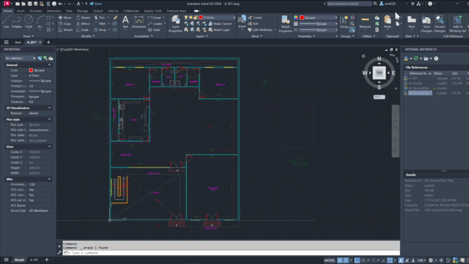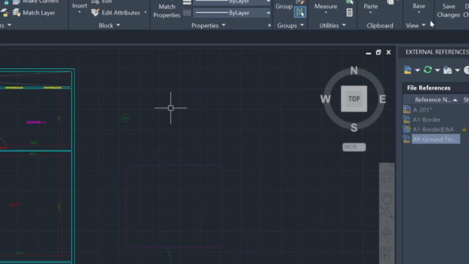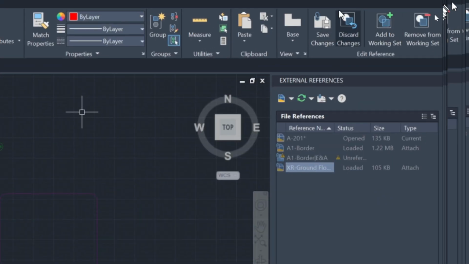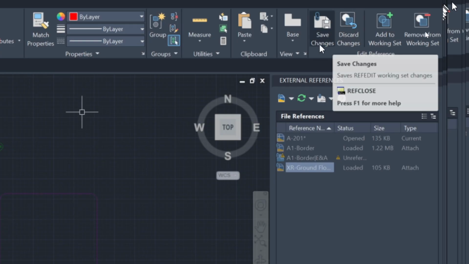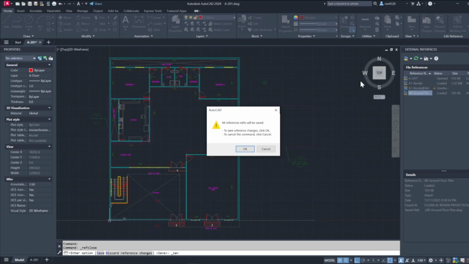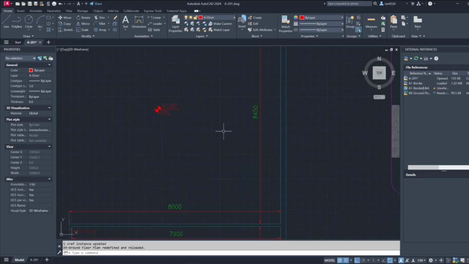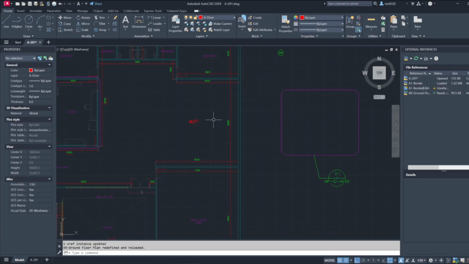Now I have deleted that, and on top over here, as you can see, we have multiple options, like save the changes or discard any changes. Right now I don't want the living area label, so I'm going to save the changes. Once you do that, all the reference edits will be saved. To save the reference changes, click OK, and to cancel the command, click cancel. I just want to make changes, so I'm going to click OK, and the changes have been made. The living area title has been removed.